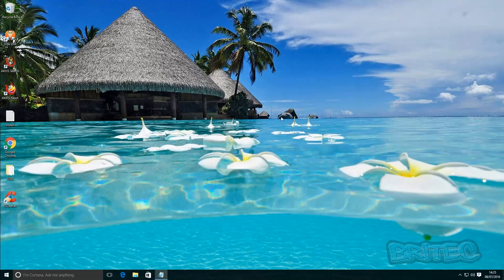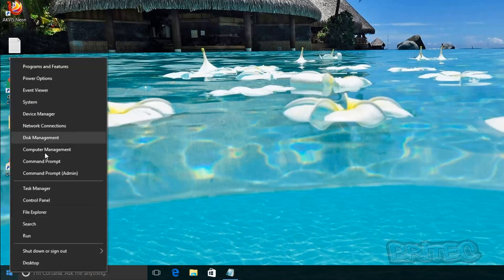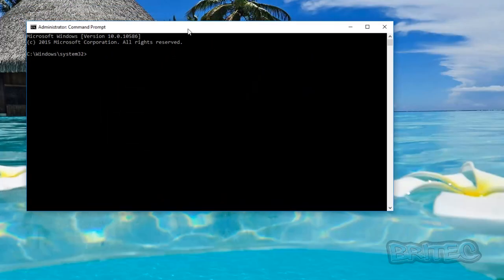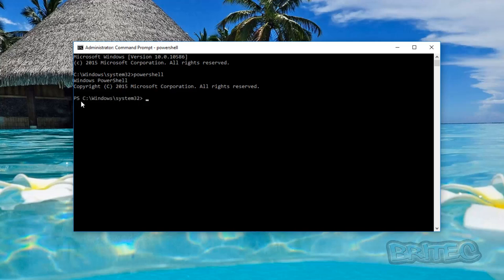So let me just show you how to do that, and I'm going to show you two ways of doing this. We're going to be using a piece of software called CCleaner, and also we're going to be using PowerShell. So inside Windows 10 here, if we right click on the start button here, we can open up a command prompt and access PowerShell from here if you wanted to. So you just type PowerShell and this will allow you to open up a PowerShell, as you can see here, PS, and that's the PowerShell.